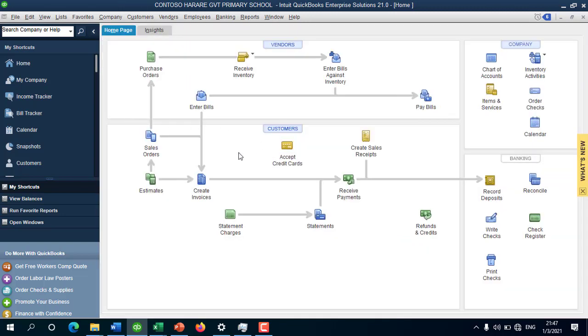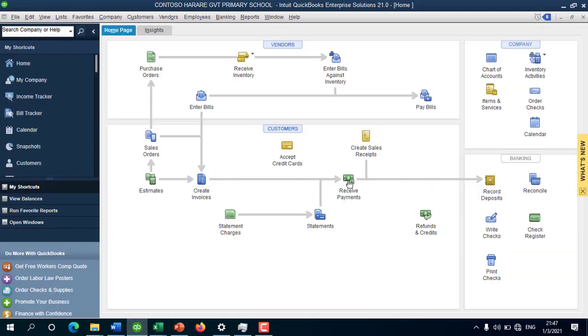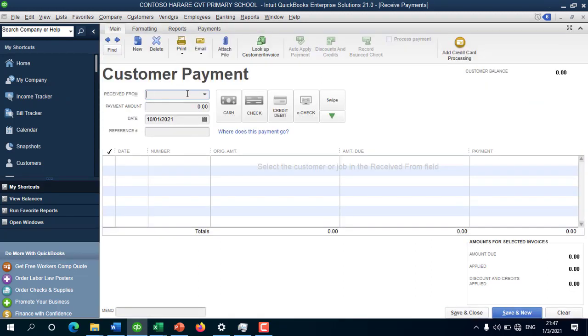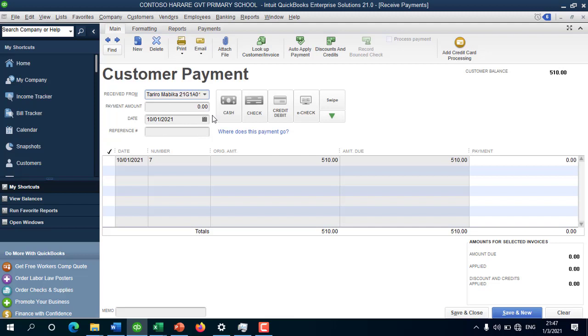Now we now need to do the receipts for the invoices for the school fees that the students paid. Okay, so in our example, on the 10th of January, received 410 from Tariro. Payment method was a swipe. So I can come back to my received payments, select the customer name, that's Tariro. Okay, the date.